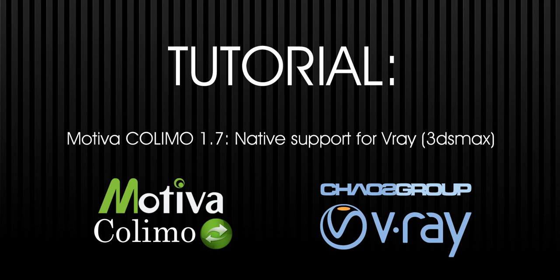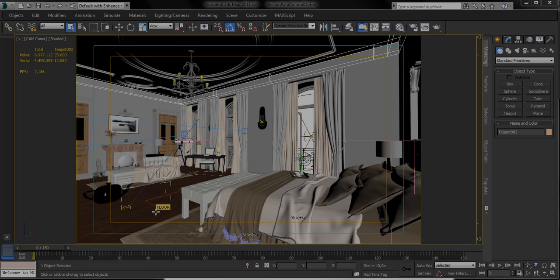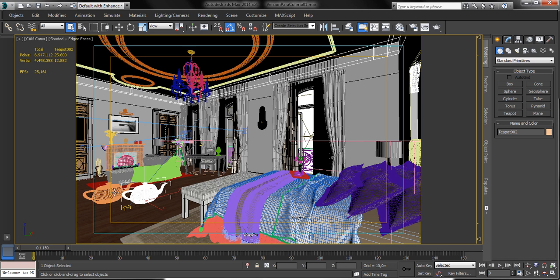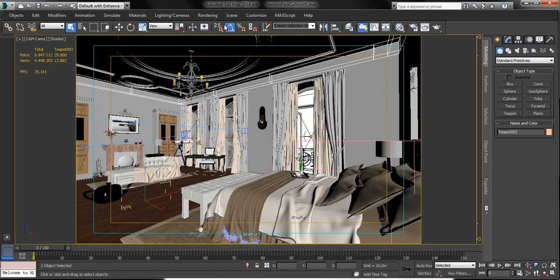Welcome to this tutorial. It covers the usage of Motiva COLIMO with V-Ray inside 3D Studio Max. We'll use this interior scene that our friend Alex Ruano has lent us. These two teapots are placed in the scene to check how COLIMO works with reflections and refractions.